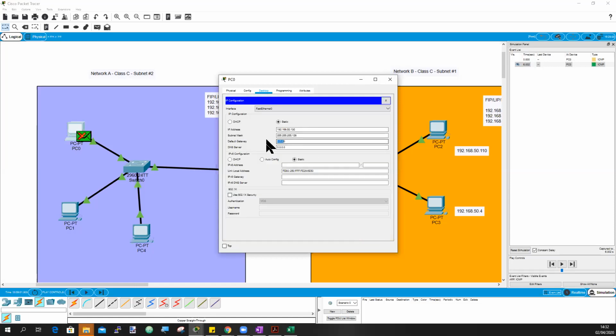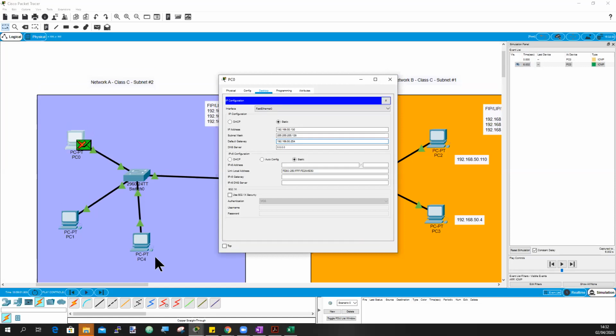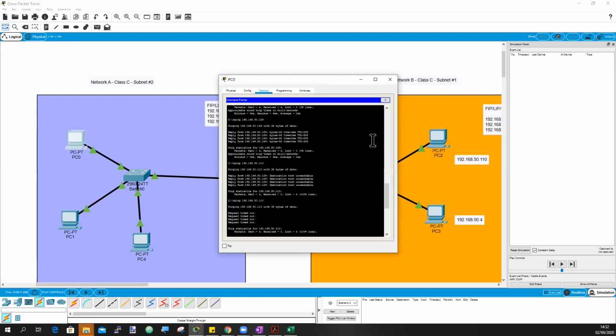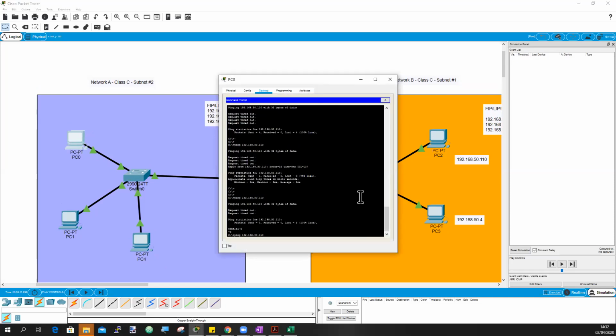I can even give it a stupid IP address of 192.168.50.254, which is not even a router. It is this PC. But just the fact that I've given it a default gateway, it says, oh, my job is done. I just need to send this to the default gateway.